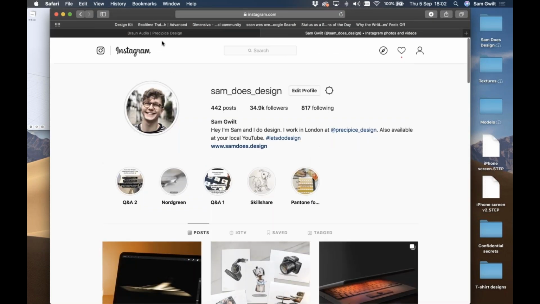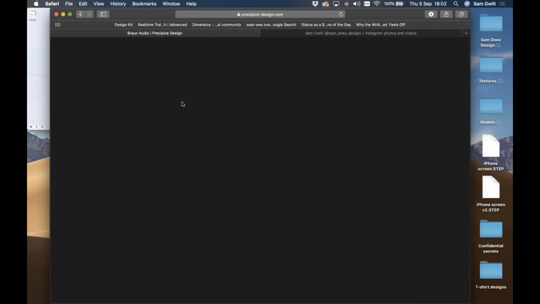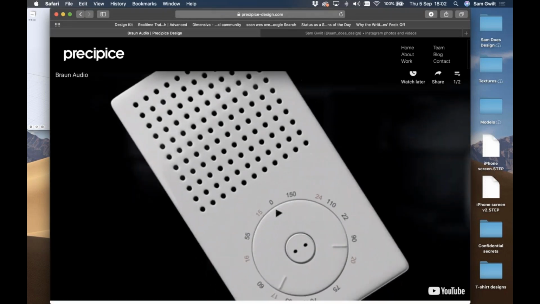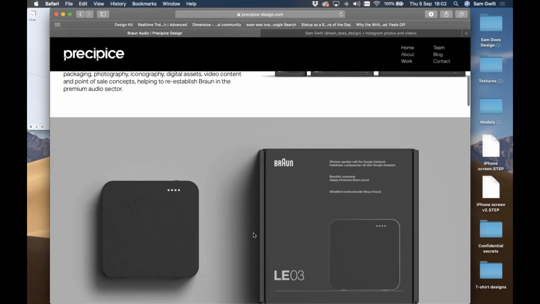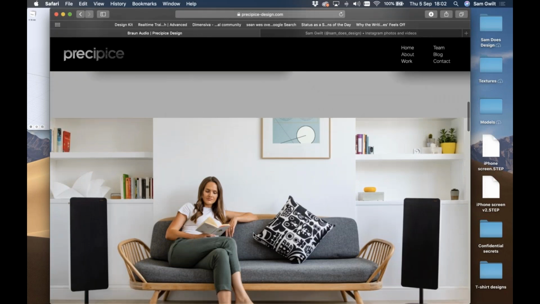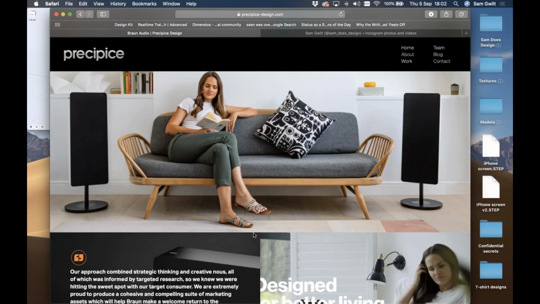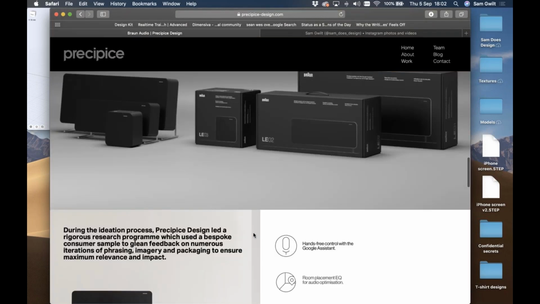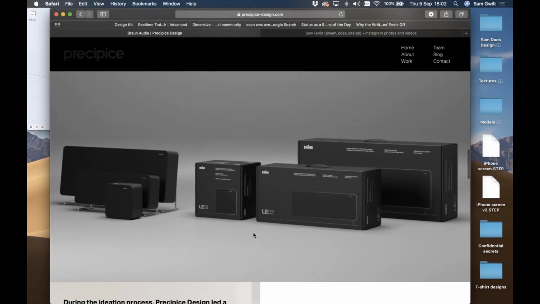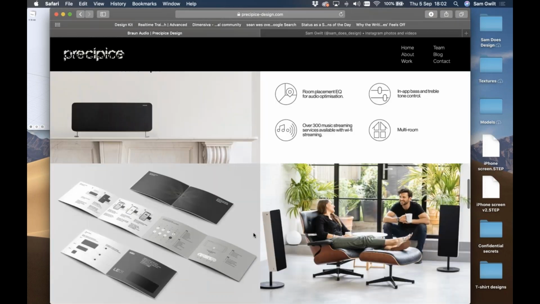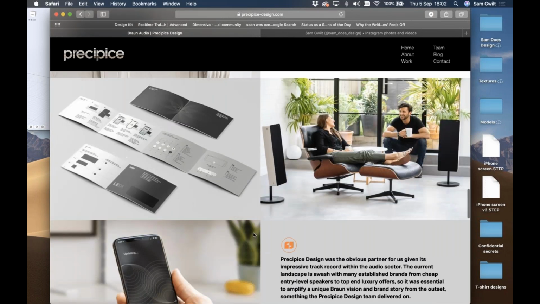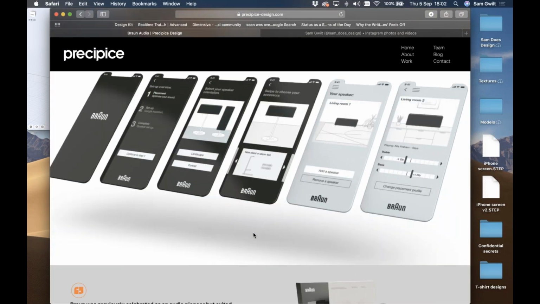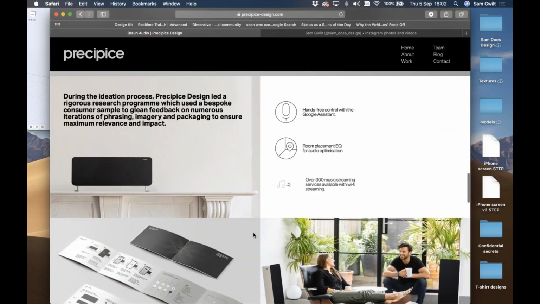And real quick, I'm going to take you over to the Precipice Design website, which is the company that I work for. I'm really excited to announce that we've just been given the go-ahead to say that we have worked with Braun Audio on launching their new range of LE speakers, which are launching for the first time at IFA in Berlin this week. It's been a hectic day because today has been launch day. So again, congratulations to the Precipice team and to the Braun Audio team as well.